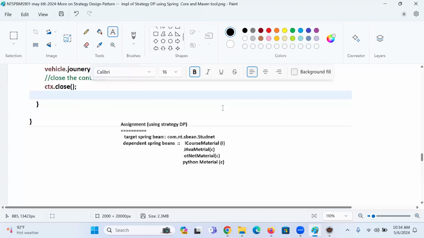Okay, in the target class, you take one business method called prepare, guys. That prepare should use one or other course material method. I hope you got it. Remaining all aspects you follow the strategy design pattern. Here also strategy design pattern, but in a different use case. What is the different use case? One of these three dependents should be injected so that the injected one can be used in the prepare method.